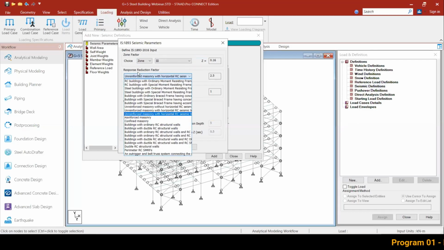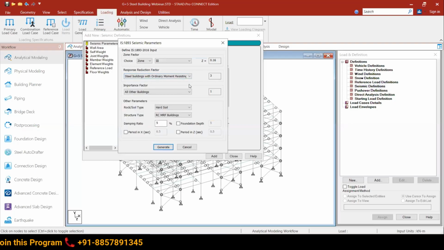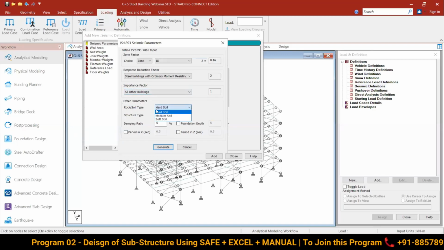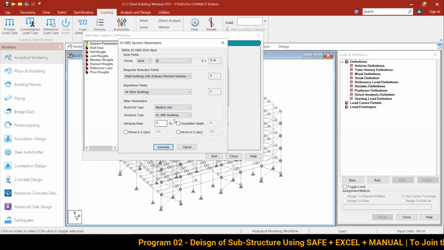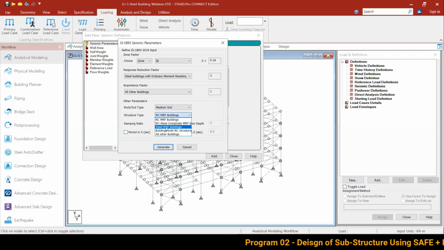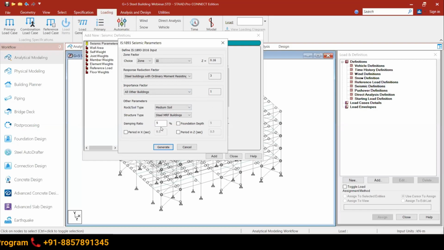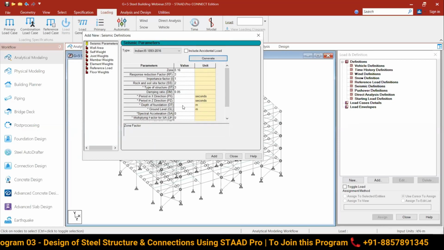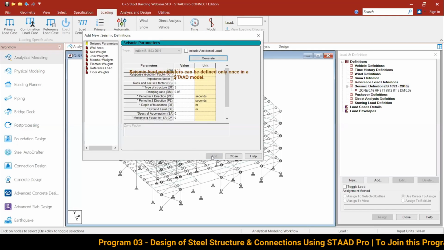Then the response reduction factor. My building is a steel building with an ordinary moment resisting frame. Importance of my building: it's a general building, so all other buildings. Type of soil, I have medium soil. And type of structure, it is a steel moment resisting frame building, steel MRF building. Damping ratio is 5%; you can just keep it as it is. You just have to say generate, and these factors will change, and you can say add.